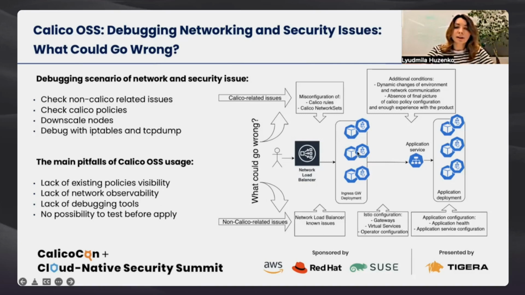If we look at this picture, this is a very simple case of providing a certain service for a user. The request is going through the network load balancer, ingress pods, application service, and the application deployment. So what could go wrong there? First, the application configuration or the configuration of the Kubernetes service itself. Then, in our case, there were issues with Istio configuration. Also, we had some limitations and issues with the network load balancers.